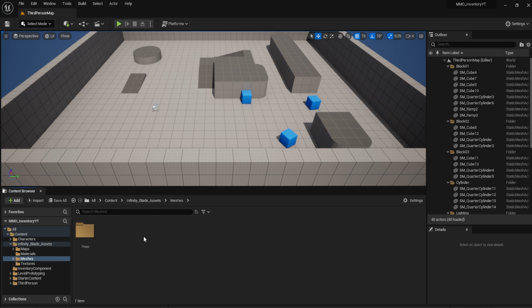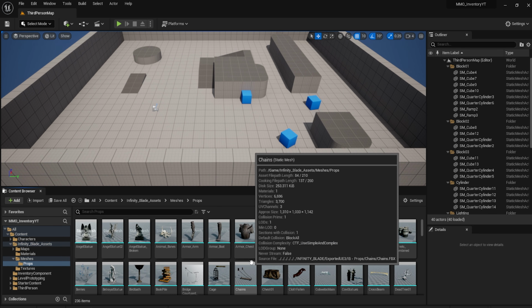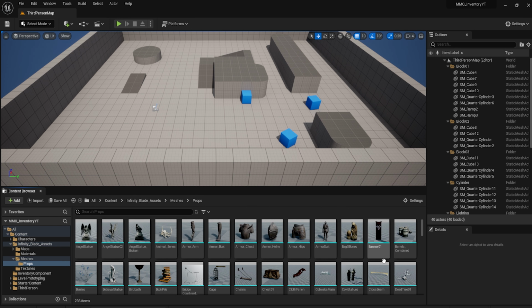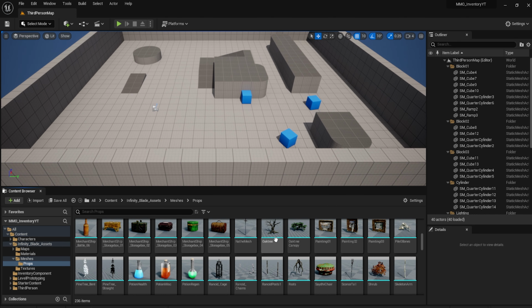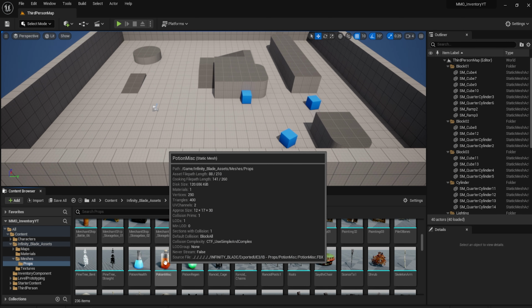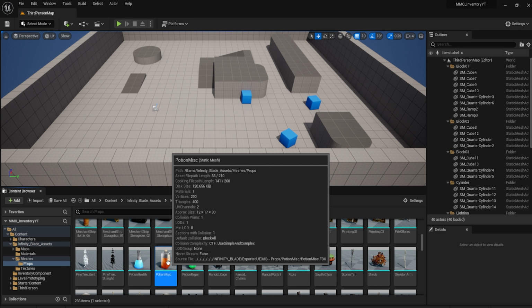In your content browser, you will notice a folder called Infinity Blade Assets. In this folder, you will find static meshes for some RPG-related items. For this tutorial, I will be using the Health Potion static mesh. We are going to open the Assets folder and go into Meshes, find the mesh.